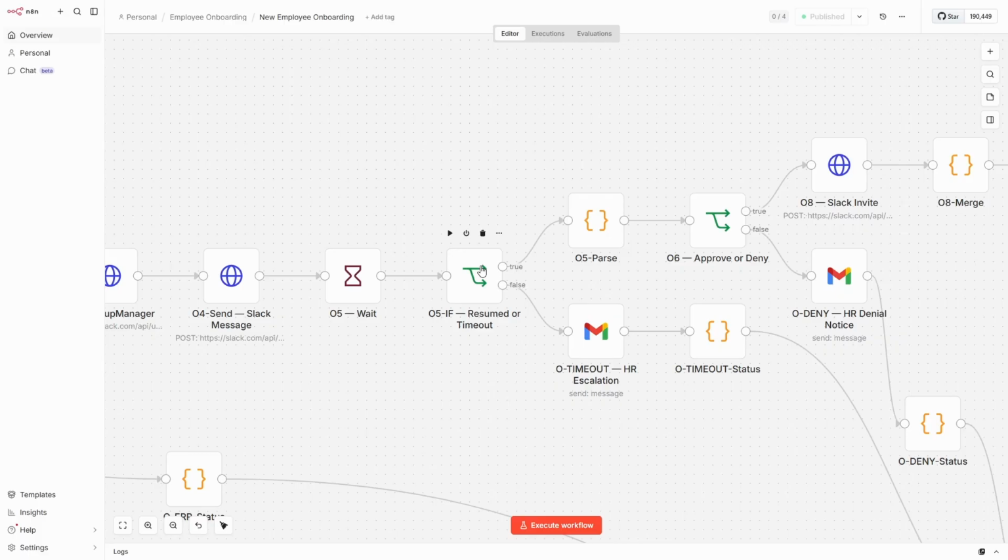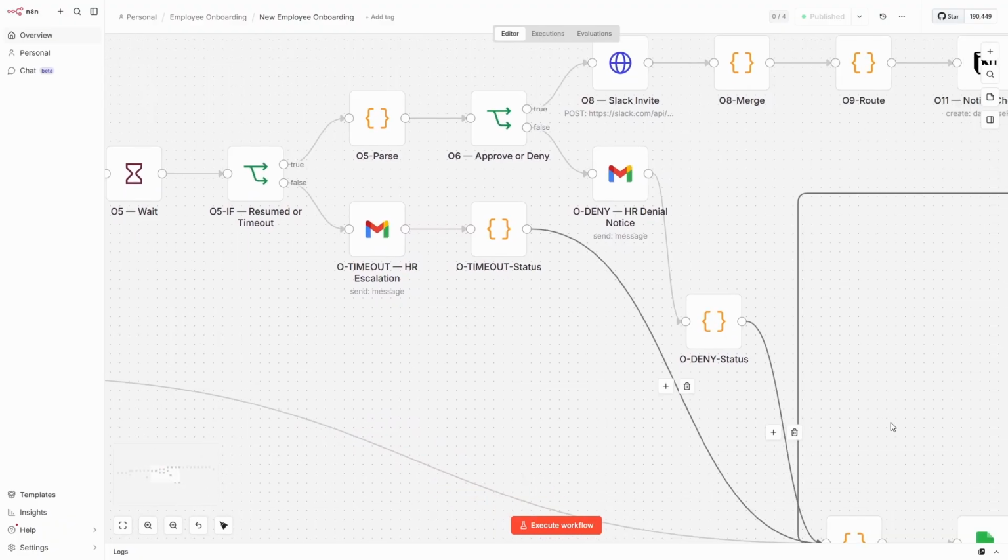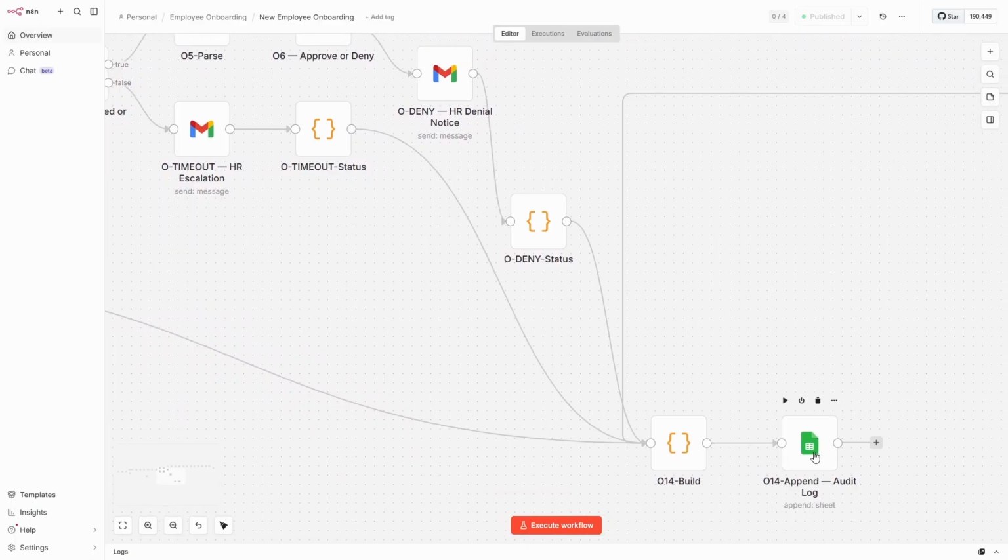If the response is accepted, then we'll go into this branch. If it's timed out, meaning 48 hours or more, then we'll essentially go through the same sort of error path. We'll send an email to HR saying that the onboarding request timed out. We'll tag it with a status and then log it to the Google Sheet.